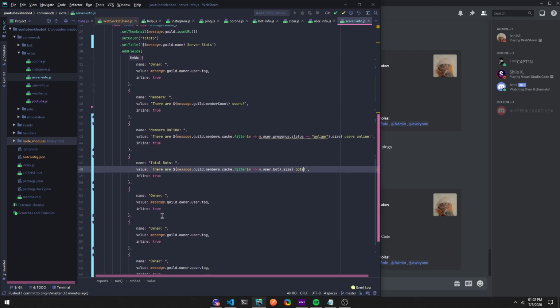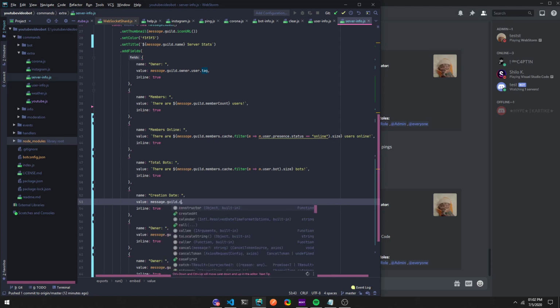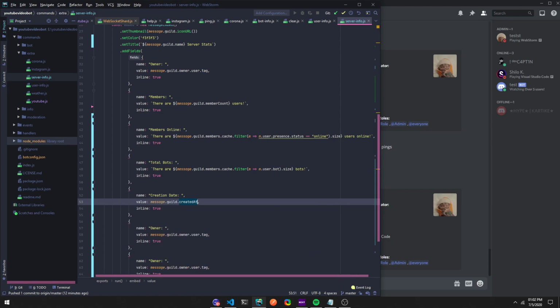Then we can do the creation date. So creation date, and then we can do message.guild.creator. I believe that's what it is. And then I'm gonna add toLocaleDateString to make it so that it only displays the month, the day, and the year. I'd rather prefer that than have it display the time and everything else. It's gonna be very long if we don't do this. So I'm just gonna do English US. So now that should work.